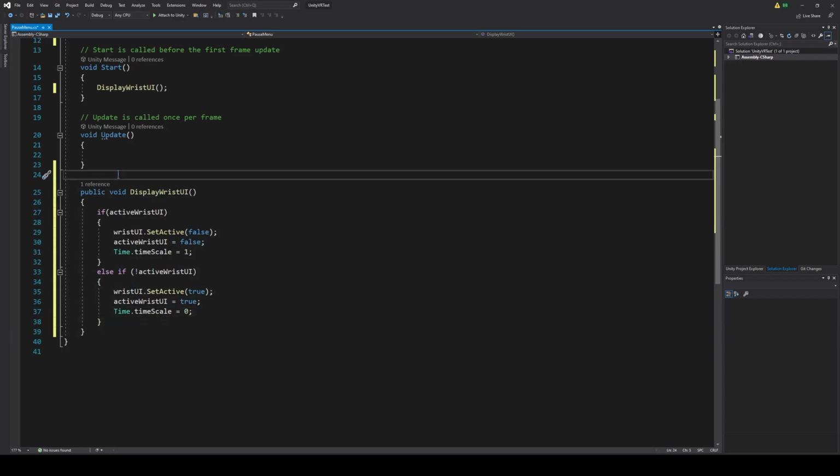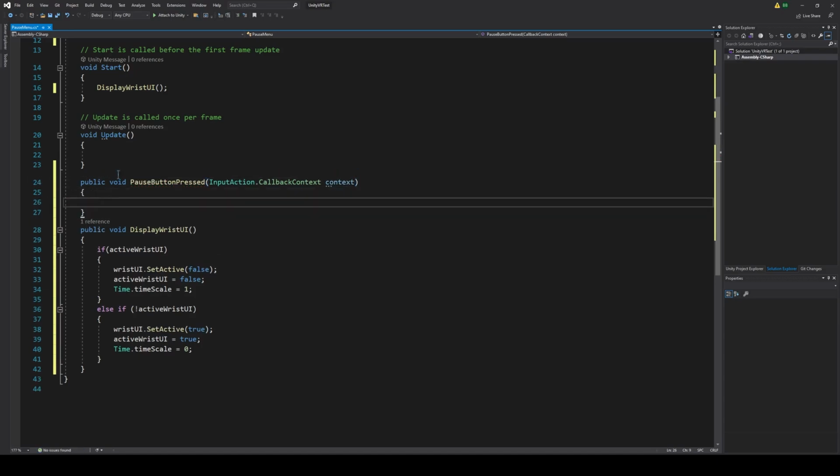All right. Next, what we want is for this to actually do something when we press the pause button. So let's do that. We're going to create a new function, and we're going to call it PauseButtonPressed, and make it take an InputAction.CallbackContext, and we'll just call it context. This is how the new input system works, but basically, what is the context button of what we're sending back? What's the button pressed?